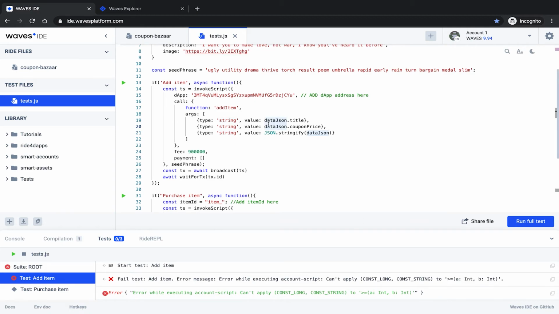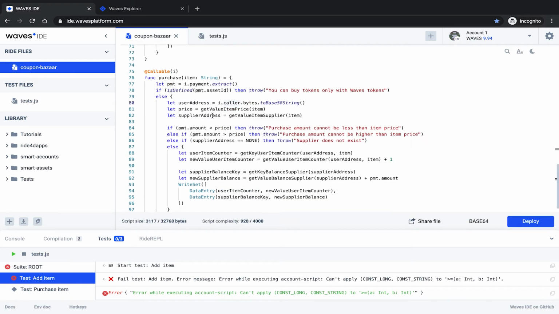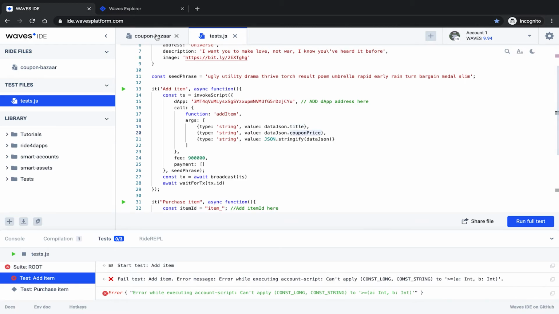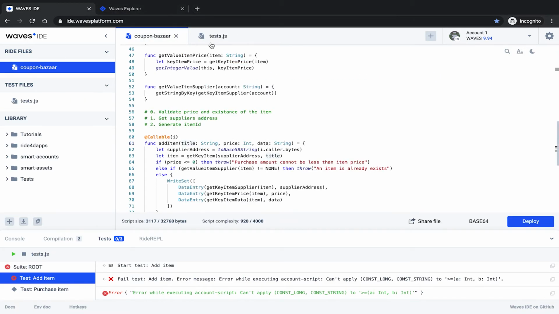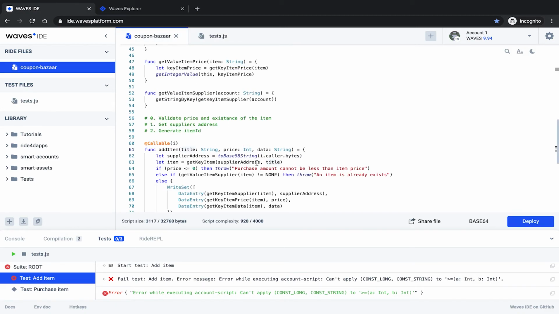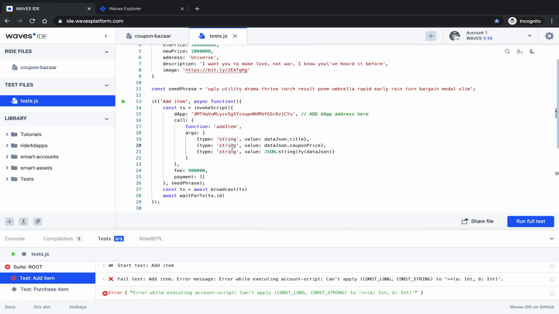What is this error? This is a very common error for newbies. Let me check the arguments. In the previous lesson, I said that we have 3 arguments in the correct order. There is a title, right? Let's check add_item. There is a title. There is price, coupon price, and there is data. Great. But let's check the types of the variables for now. The title is string, obviously. The coupon price is string, while we have an integer value in the contract. So that's an error. We have to fix it.